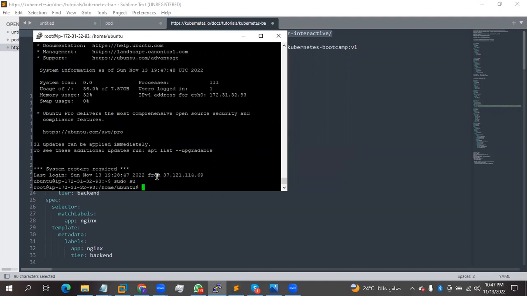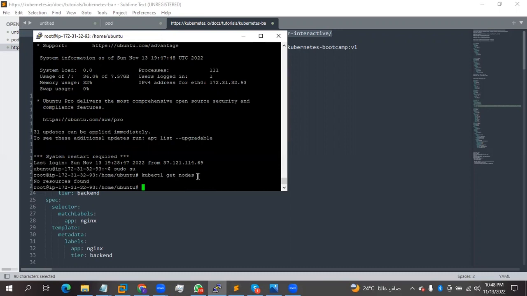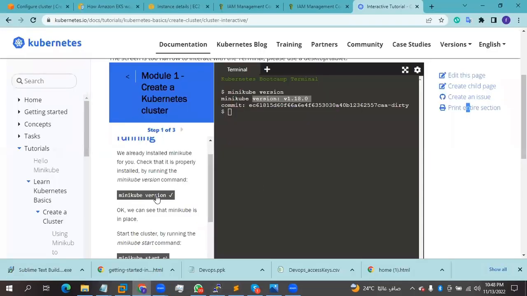Let's see. So this is it, kubectl. Okay, so now the first thing you want to do is kubectl get nodes. If you run this kubectl get nodes, I actually do not know why AWS is not showing this, but even if you are running on Minikube, it's supposed to show you something.